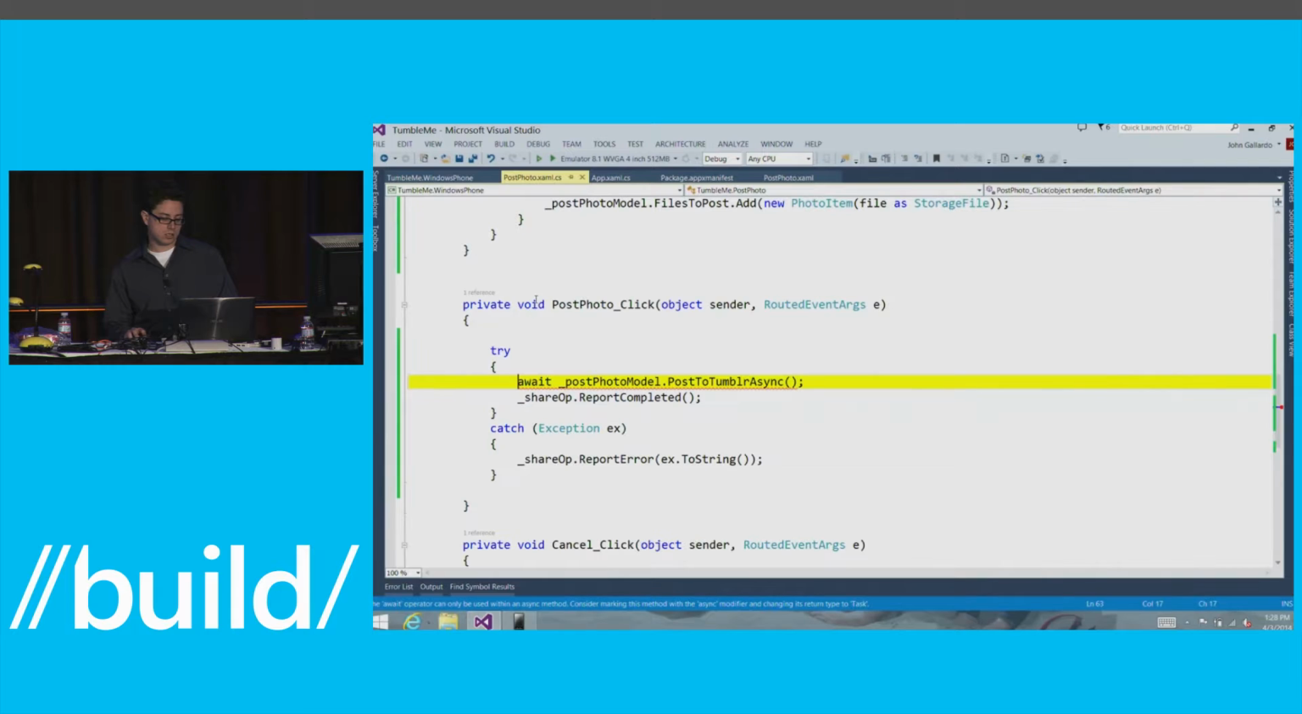Build break. Oh, John, async code. Wah, wah, wah. OK.